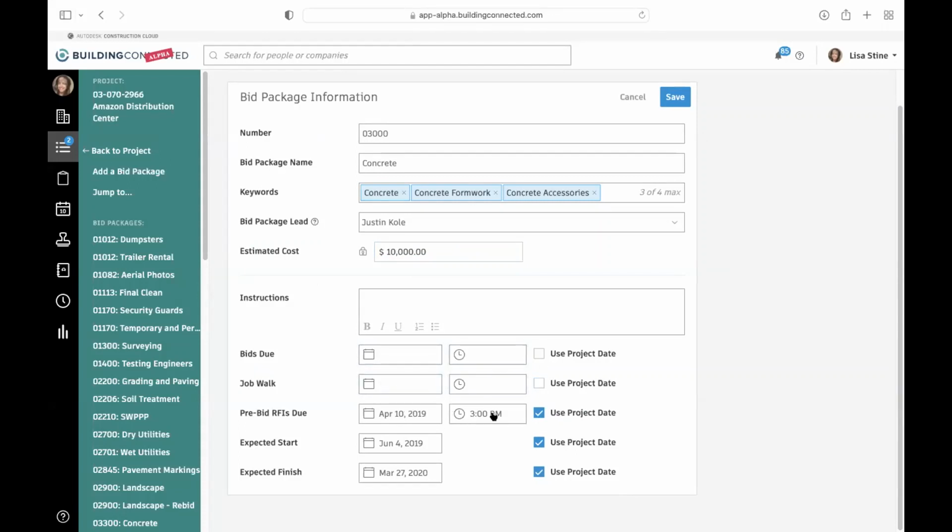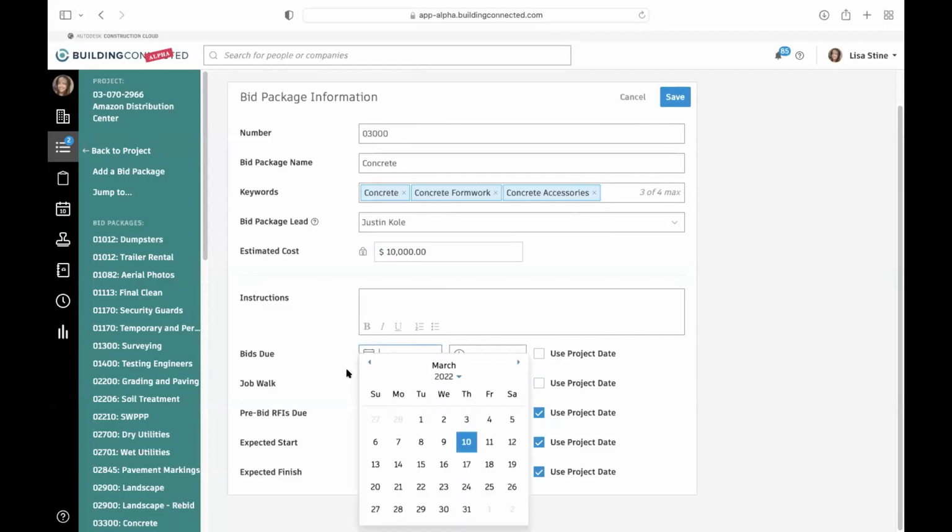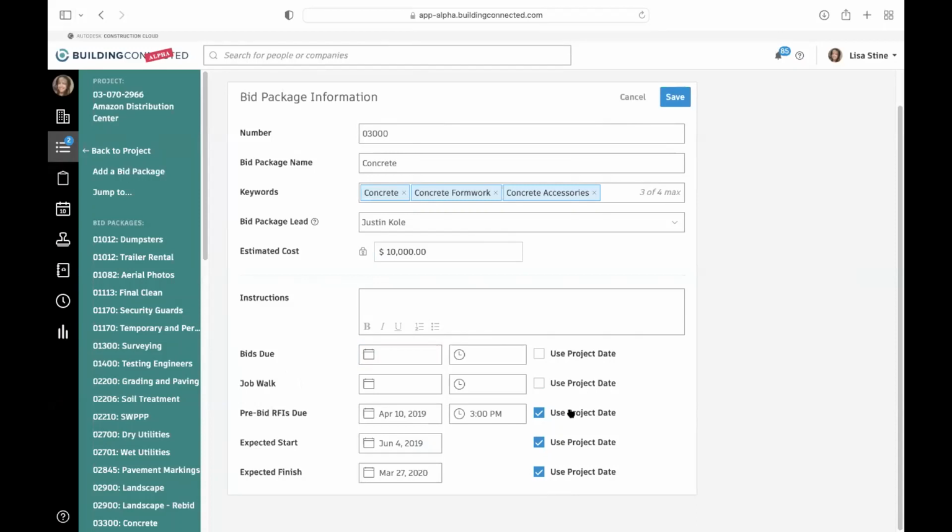So you see that these project due dates automatically came in based off of the project due dates, right? But if these are different for concrete, just untoggle those and you can give the concrete subcontractors a different bid due date, right? That differs from the project due date. So that's totally up to you. But again, this is what's going to go out in the subcontractor bid package that we send out.